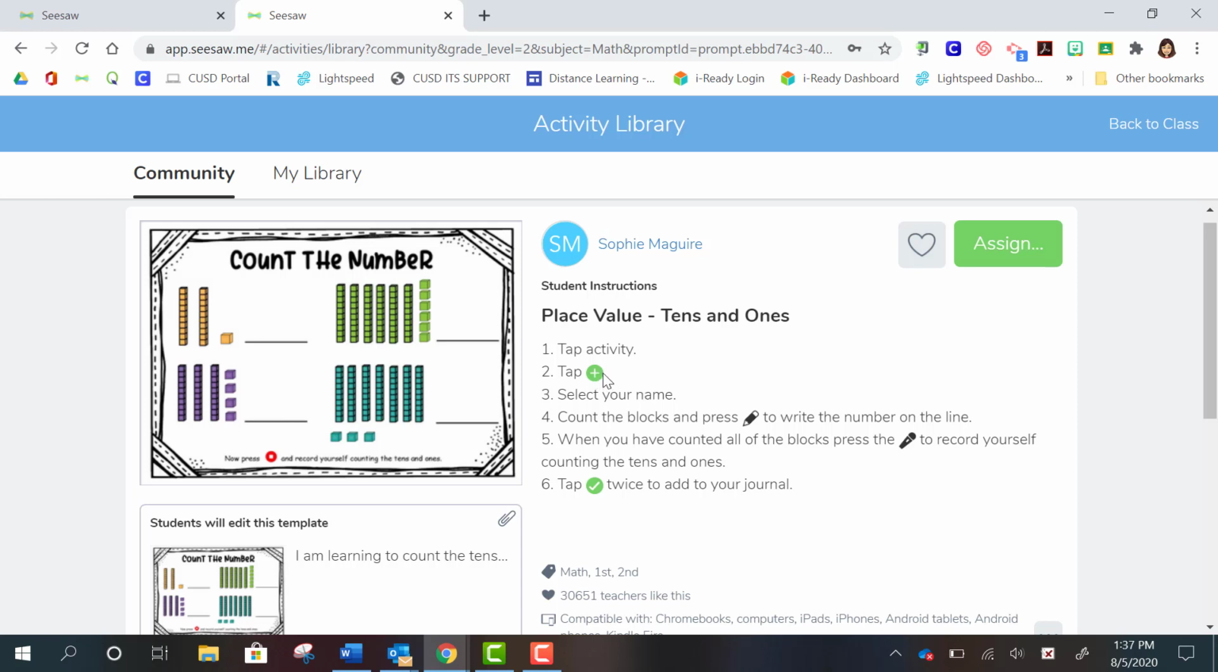They're going to need to know this plus sign. They're going to need to use the pencil tool. They're going to need to use the record tool. And again, they're going to turn it in using that check mark. These directions are completely editable by you.